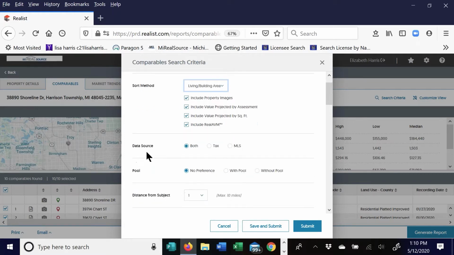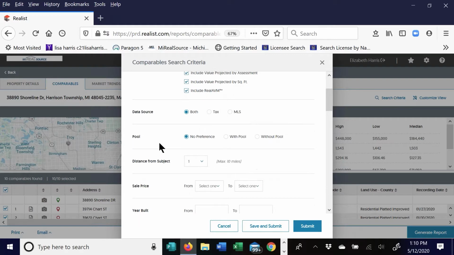If you go down a little bit further, the data source, we want both. We want to make sure we're pulling MLS records and tax records, so we're getting those for sale by owners. As far as pool goes, I keep it as no preference. If this specific property had a pool and I want to make sure I'm pulling if there's pools in the area, you can select that.